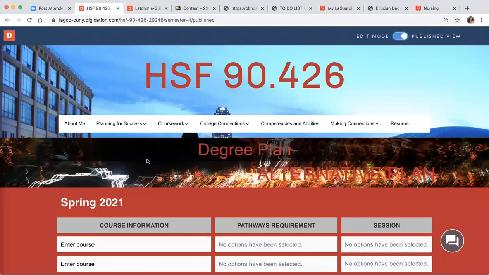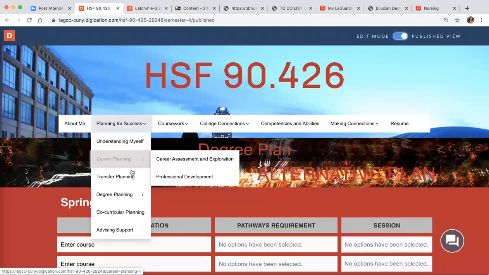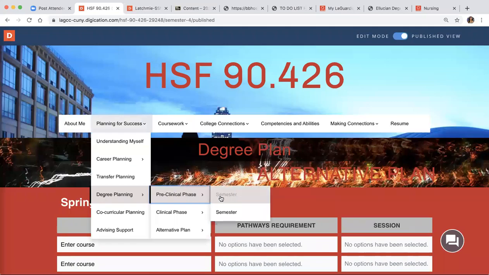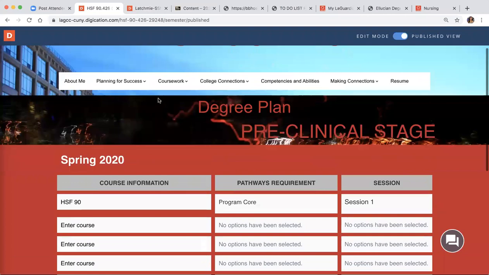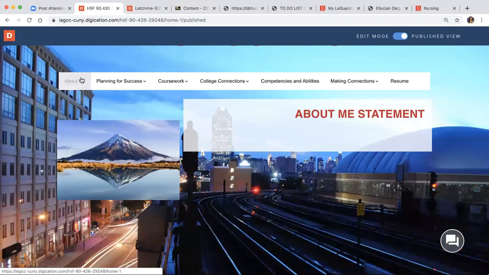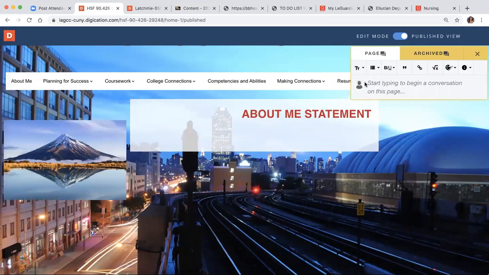If you are, for instance, in your preclinical phase and I go to semester, I'm not even going to be doing that. I'm just going to be checking if it's completed. I'm not going to be checking if these are the courses you're supposed to take because I'm not an advisor, so if you have any questions, reach out to your advisor or professor. There's a little chat box here, and if you click on that, you'll see "start typing to begin this conversation on this page."